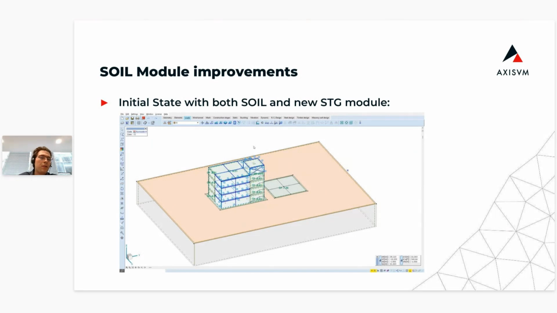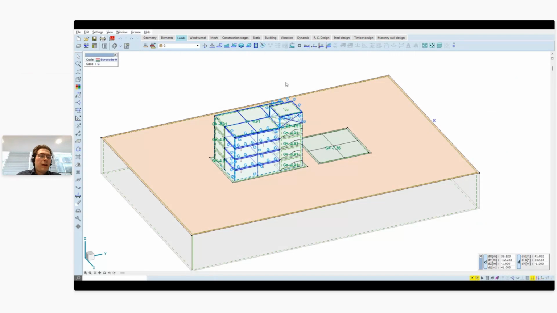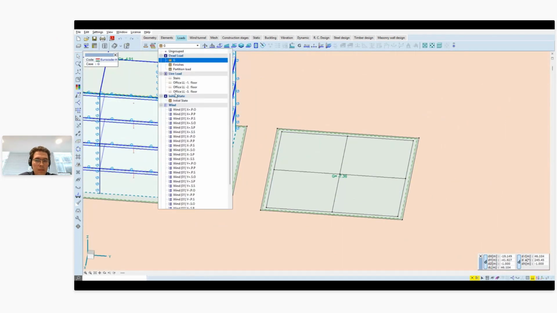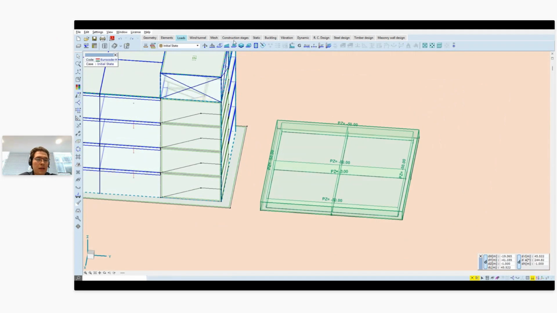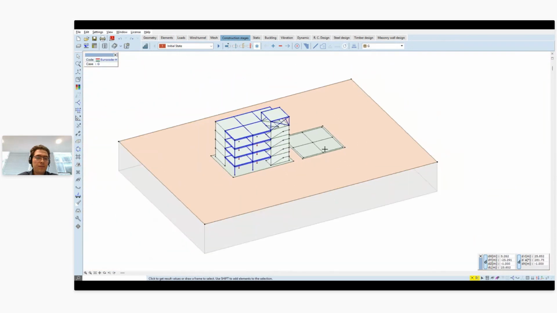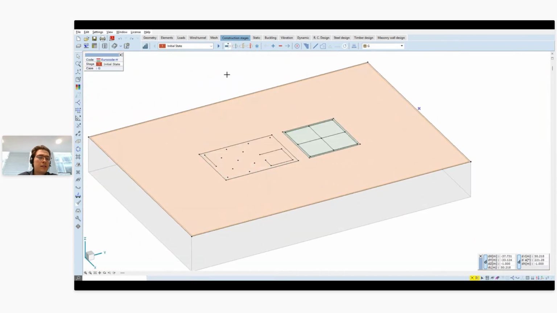If, in addition to the soil model, we also have the STG module, the process is as follows. In this case, I have also defined the foundation slab of the adjacent structure and applied the loads shown earlier. I switch to the construction stages tab, and I select the first stage. In this stage, only the soil and the foundation of the adjacent structure are defined. The structure is built in the following construction stages.